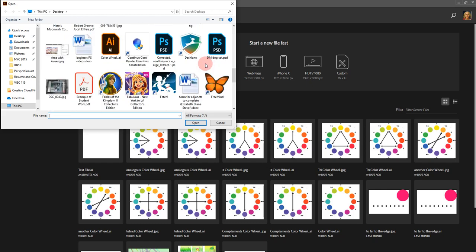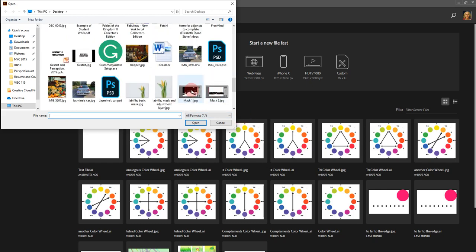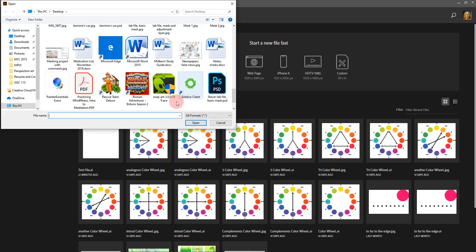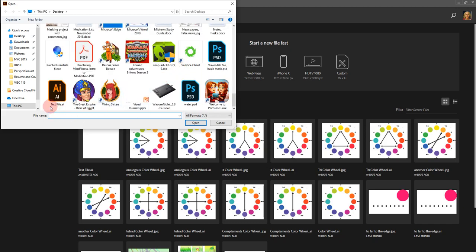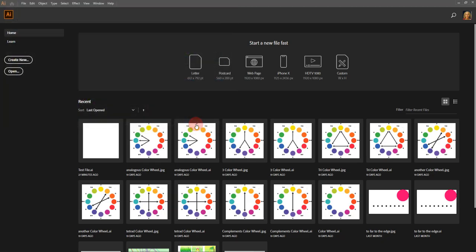Find your file. Mine happens to be on the desktop. Let's see here. There it is. So it's an AI file, an Adobe Illustrator file. Click on that and open.